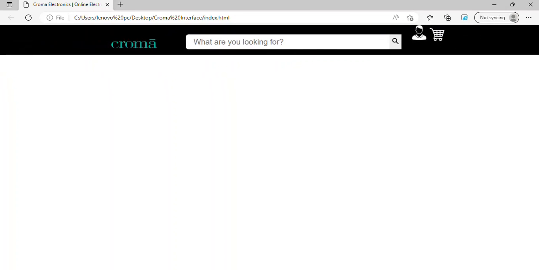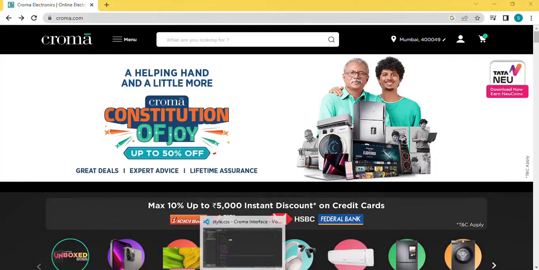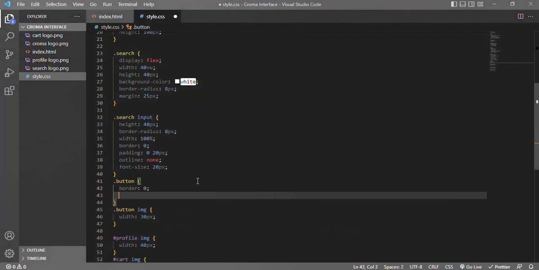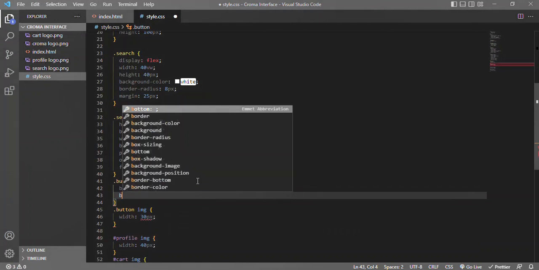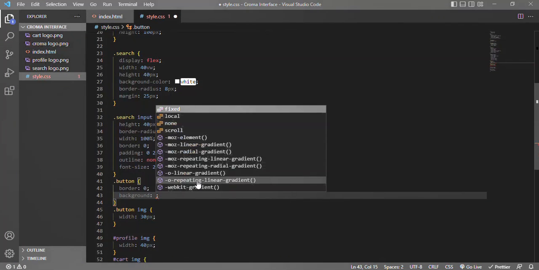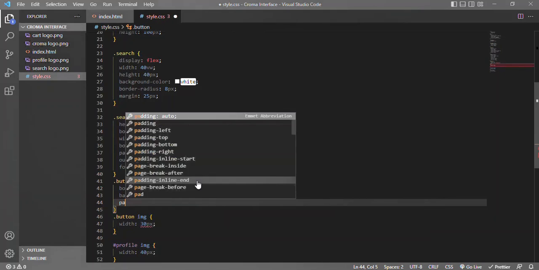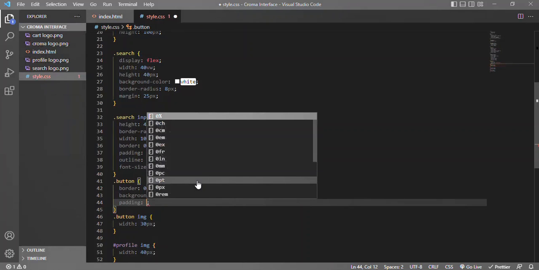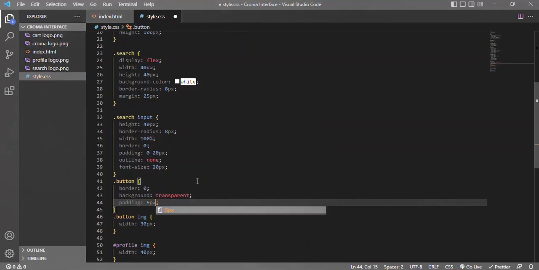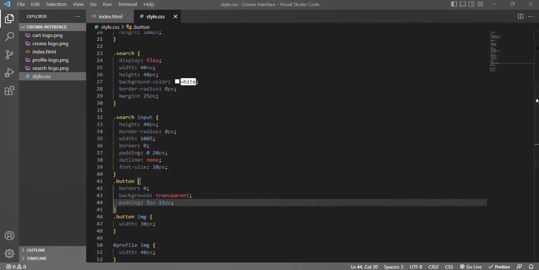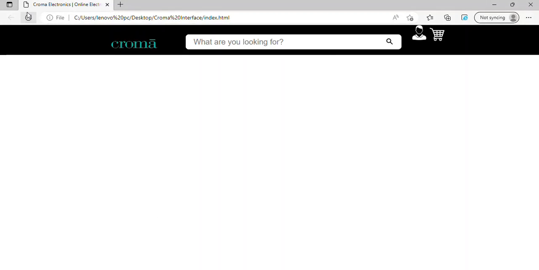For that, make it a transparent background. You can have the background property as transparent, and add some other features like some padding. I want to add padding of top and bottom as 5 pixels, and left and right as 15 pixels. Let me save. If I refresh, see here, it is beautiful.